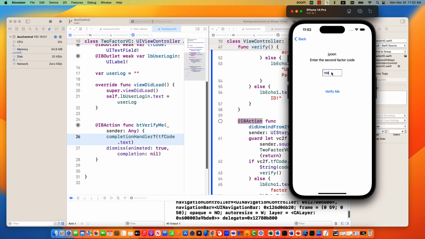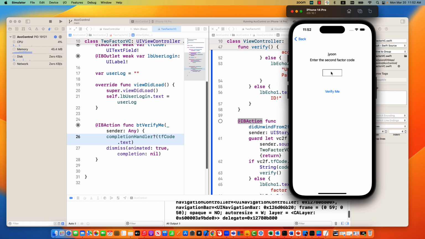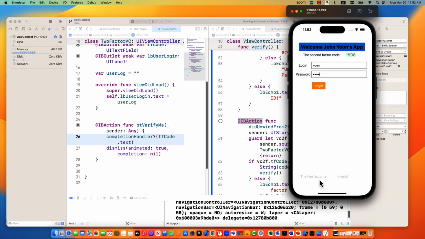One, 5, 9, 8. Jaeyoon is successfully accessed, right? And if we do 1598, go back here, different number, then come back here. Two-factor is invalid. So, right.